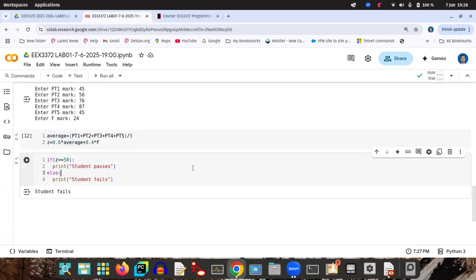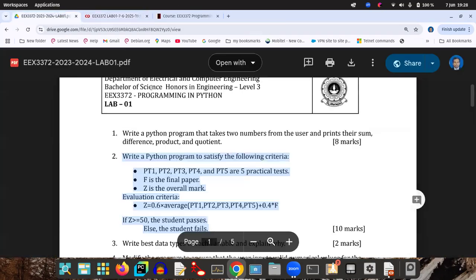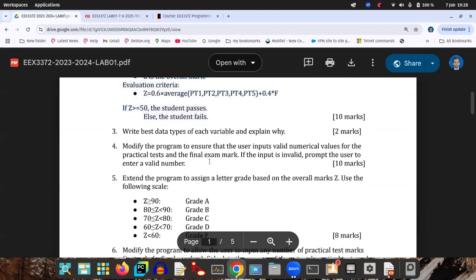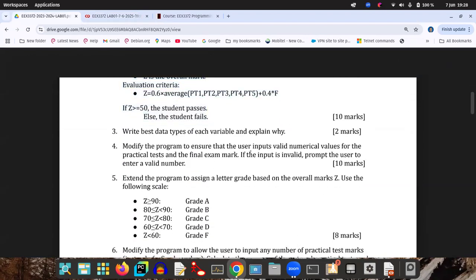Now write the best data types. You think about what the data types are and write. Modify the program to ensure that the user inputs are valid numerical values for the practical test and the final exam mark. If the input is invalid, prompt the user to enter a valid number.